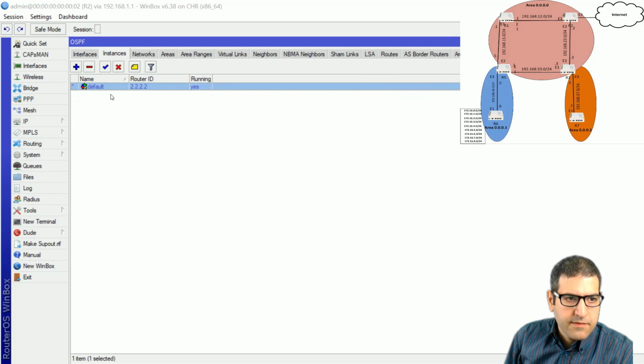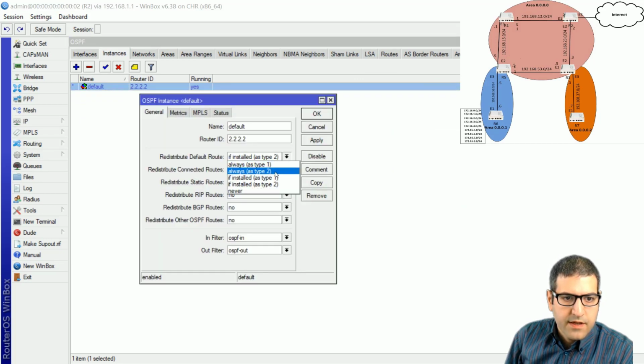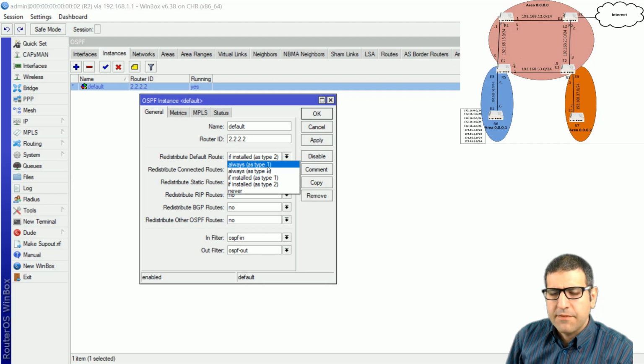Okay. The other one is here, always as type 1 and as type 2. That means that if you want all the routers in OSPF to always see router 2 as their default route, even if there is no default route coming on router 2, router 2 should always be the default router or the gateway for all other routers in the OSPF. In this case, if you have the default route coming from the ISP or you don't, router 2 will say that I am the gateway for all the routers in the OSPF and you can use me to go to the outside world. Okay, let's do that.